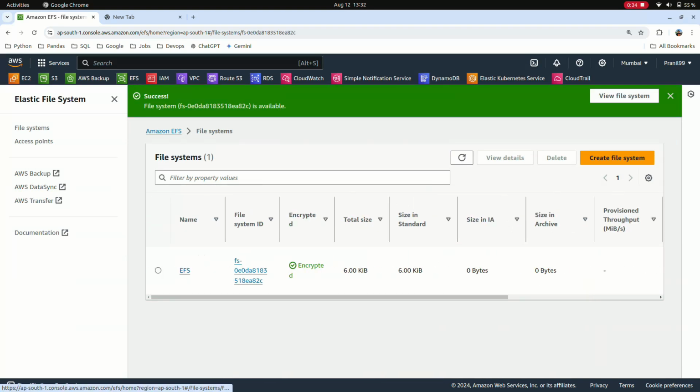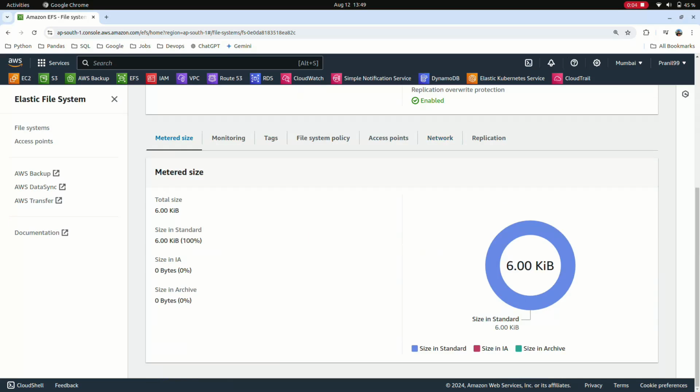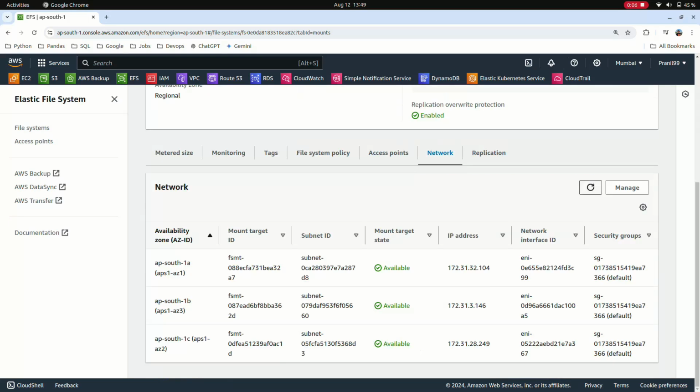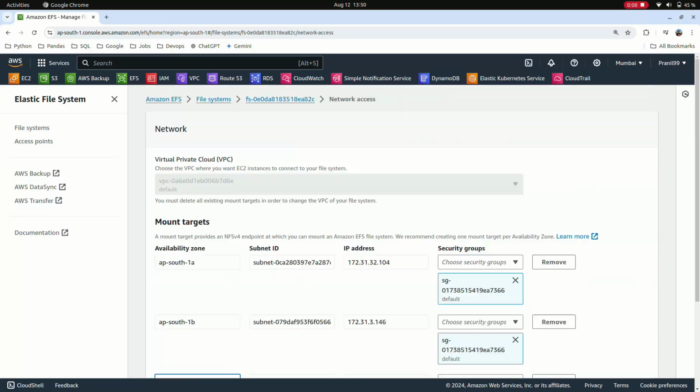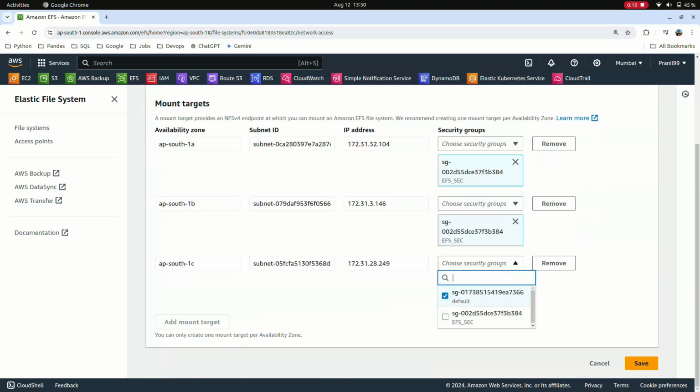Now select the EFS. We need to change the network setting. Click on network, click on manage. Now here we will select the security group which we have created in all zones: AP South 1A, AP South 1B and AP South 1C. Click on save.